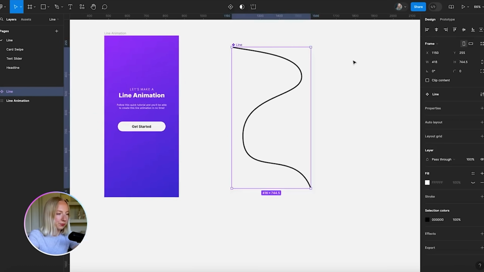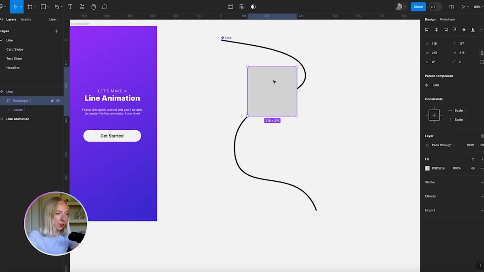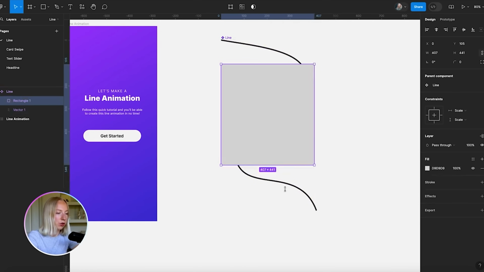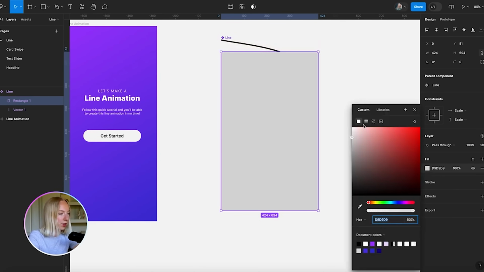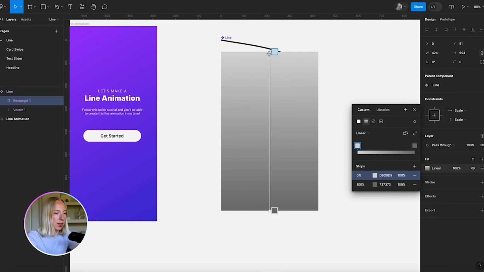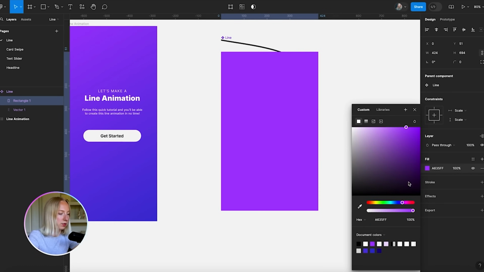And then I'm going to create a rectangle, and I'm going to drop it inside of this component. Okay, so now I'm going to make this rectangle the color that I actually want my line to be. So we're going to go over to fill, and I'm actually going to make it a gradient. Well, actually, I don't think we needed a gradient. We'll just do this purple color here.